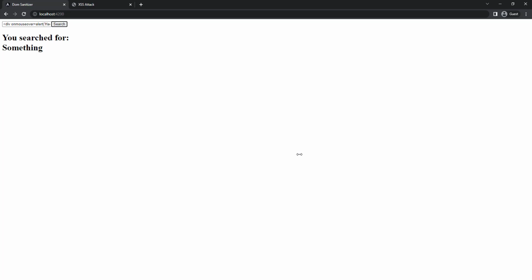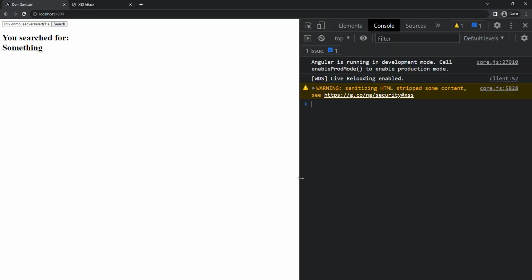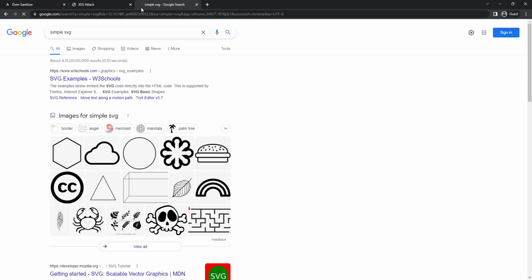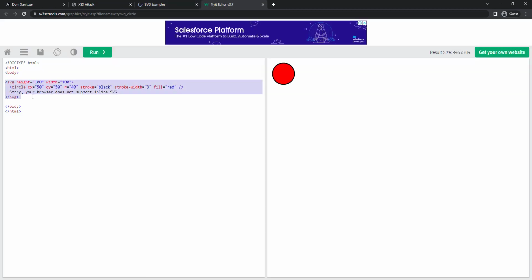That is because, as you can see in the console, Angular has stripped some content. If you inspect the DOM, you can understand what has been stripped out. This is DOM sanitization. This functionality comes built in with Angular. But assume you are creating an application in which you need to allow users to add an SVG image.